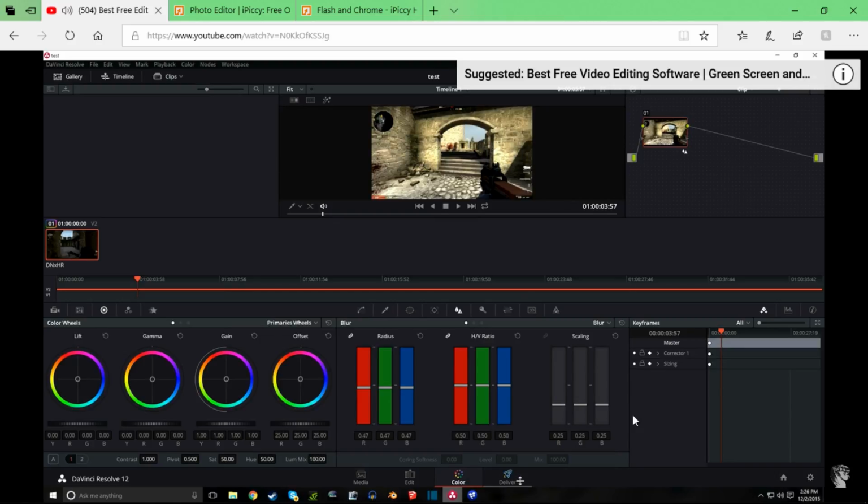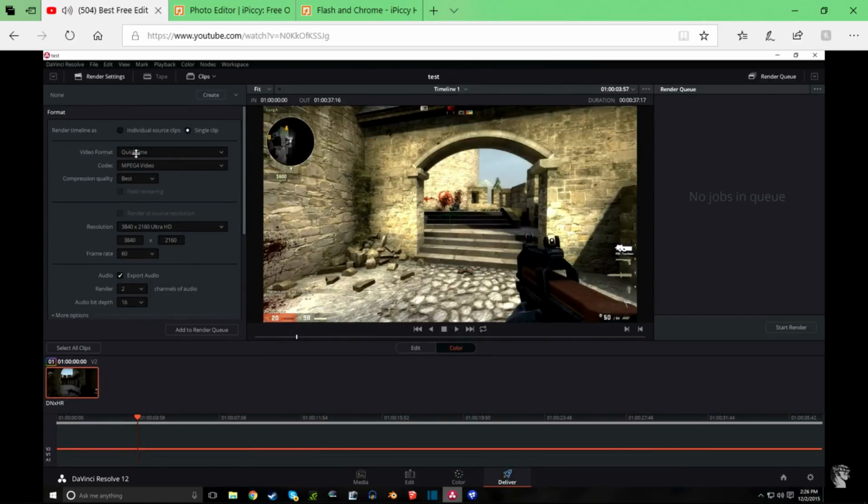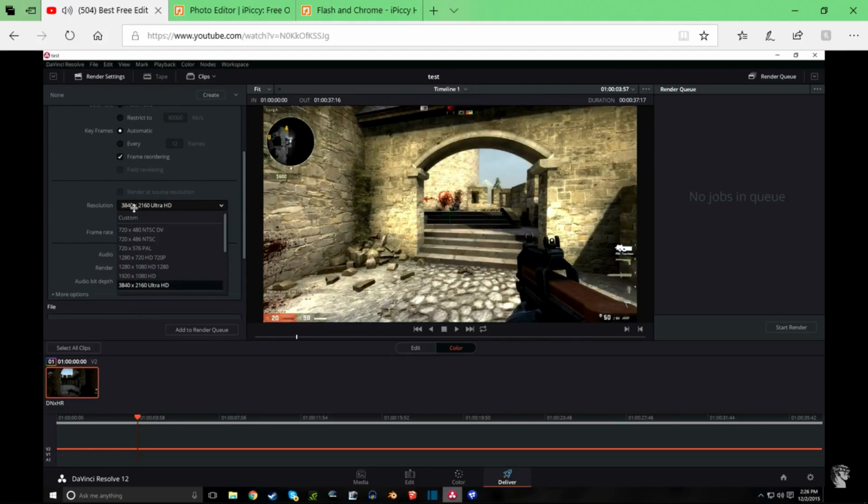Now select deliver. For YouTube, video format, select QuickTime and codec H.264. Compression quality, you can save some space by making it lower, but I just choose best. Data rate, you can set your data rate or set it as automatic. Keyframes, I just leave automatic. Resolution, set your desired output resolution. For YouTube, I choose 4K, 60 FPS.